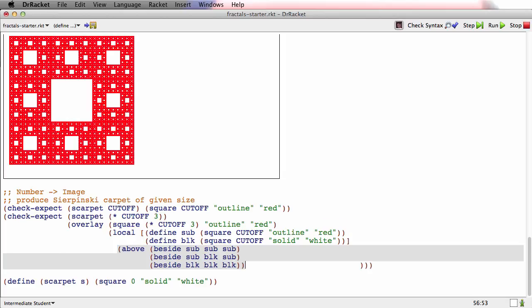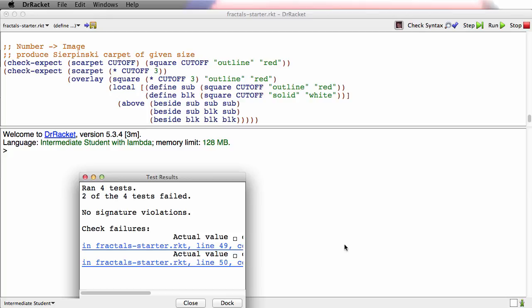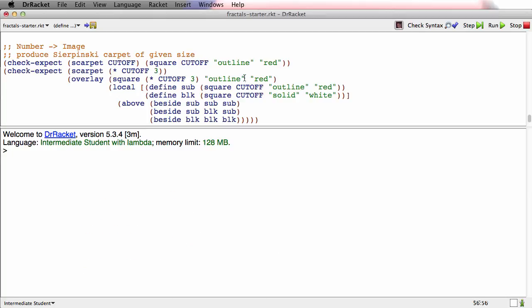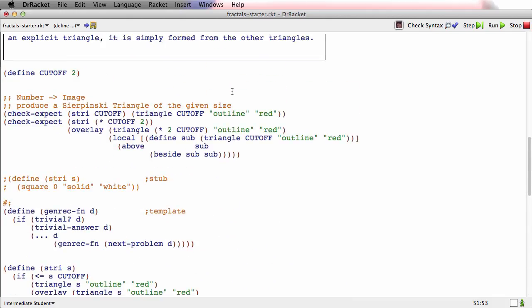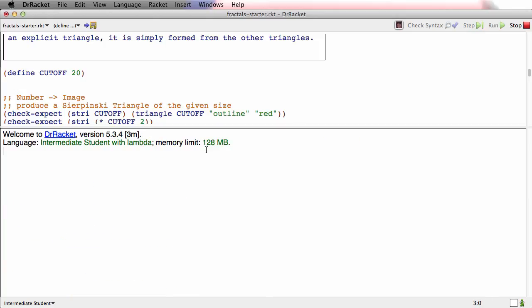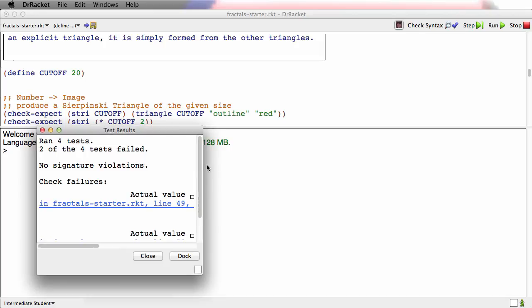Let's run it to see if it's well formed. It is. I can't really see it. Let's do that same trick I did before of temporarily making cutoff much bigger. Running it again, looking at my failing tests, but seeing if the expected values look right, that doesn't look very good at all.